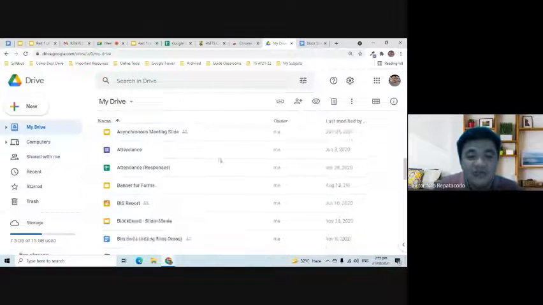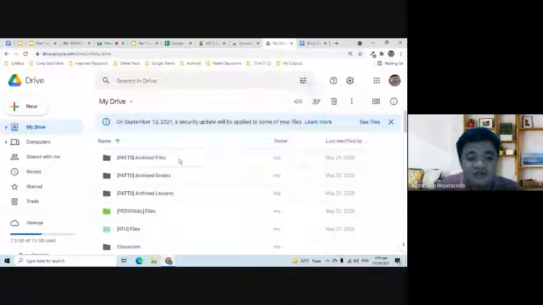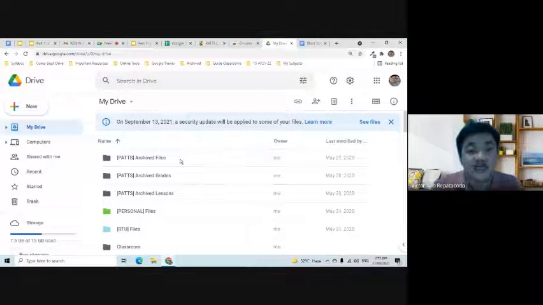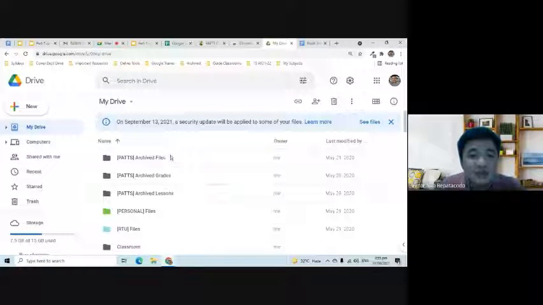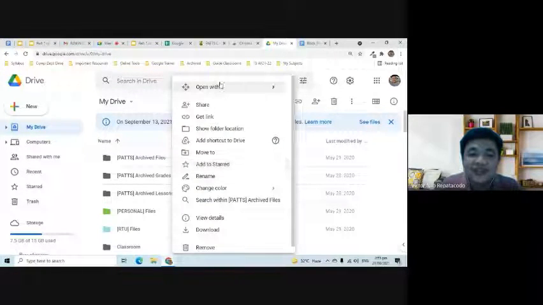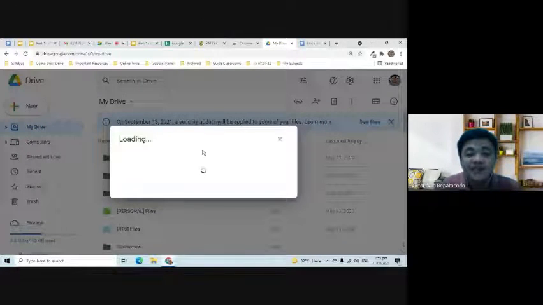Let's say, for example, this folder, which is Pat's archived files, I need to share with people. To do that, we always remember that there's a right click on your mouse to show more options. So right click, and there you will be able to see a lot of options. The one that we need here is the share option, which is this one. I'll click share, and then this pop-up will appear.